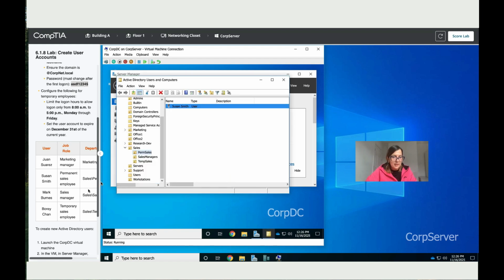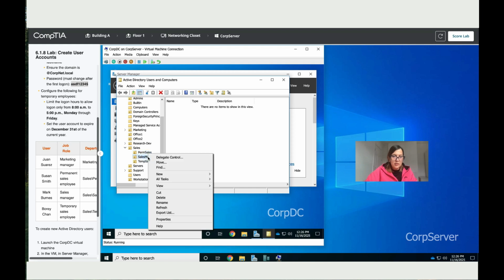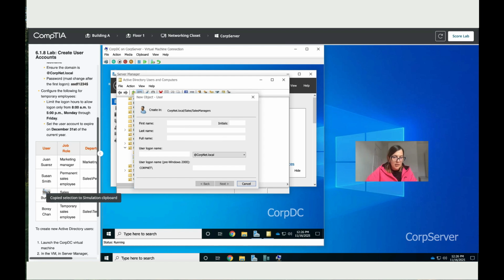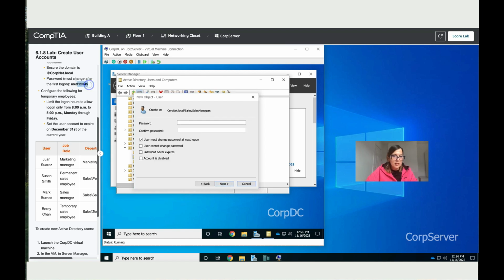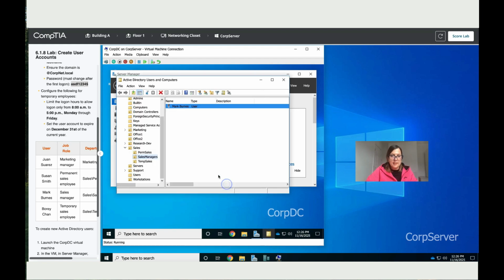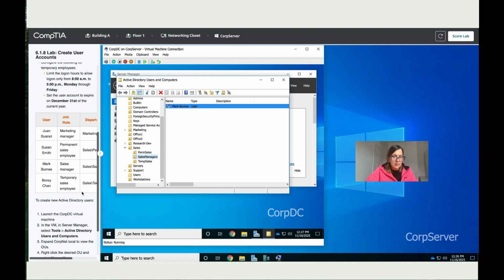Then we've got Mark. Mark is in the sales manager. So right click with your mouse on sales manager, go to new and do the same steps. Click on user. Highlight Mark, add it over here, and then Barnes. Oh, okay, let me type it. For some reason, it doesn't read. So the login is going to be capital M for Mark, and then his surname. Next, let's do the same thing for the password. Next and finish. And lastly, we've got Bori Chan, who is in the temporary sales.